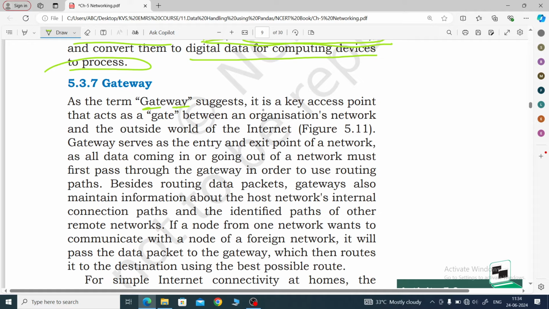A gateway is a key process point that acts as a gate between an organization's network and the outside world of the internet. Whenever there is one organization, and someone from the outside wants to come inside, the gateway asks for the key. If they know the key, then they can come inside, otherwise it will lock them out. It is just like a wall, or you can say it is a gate.